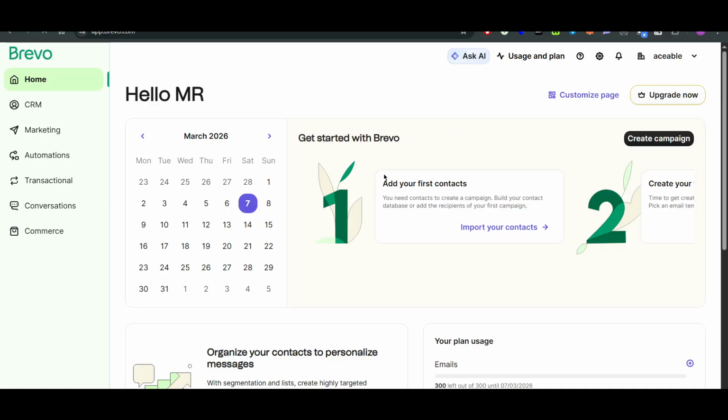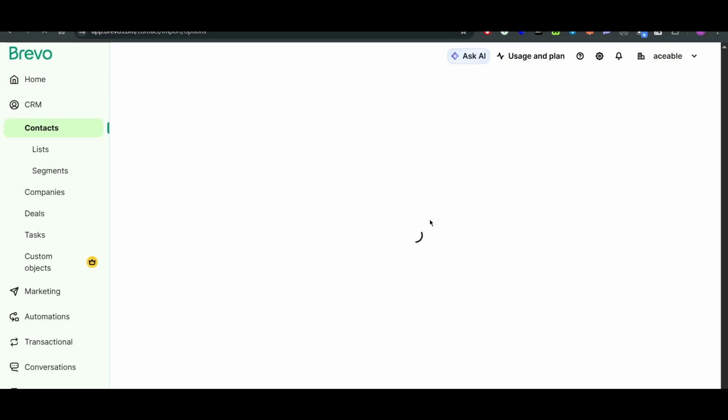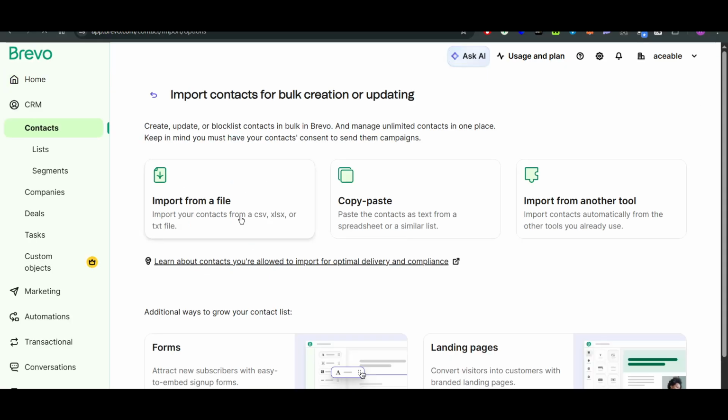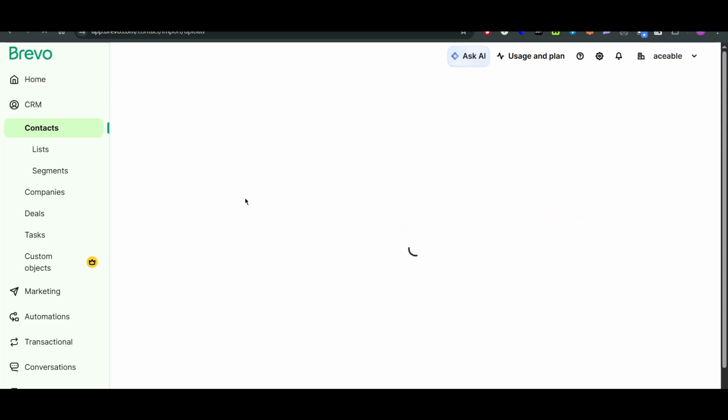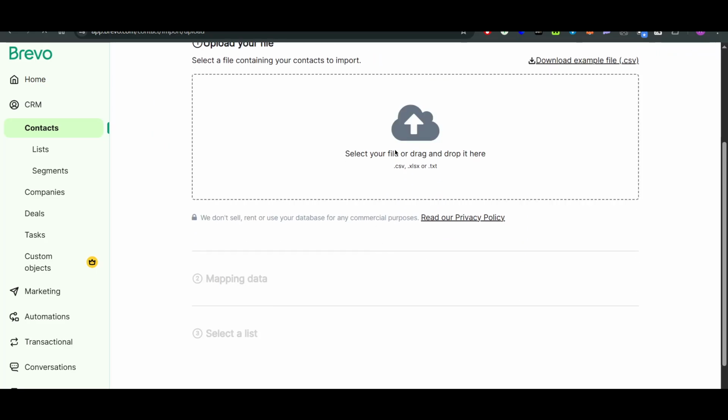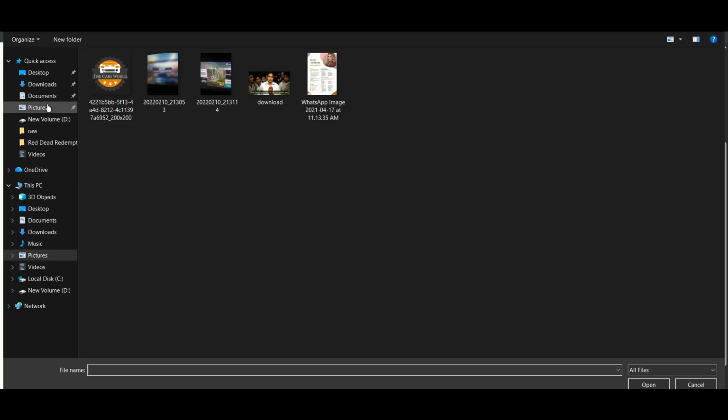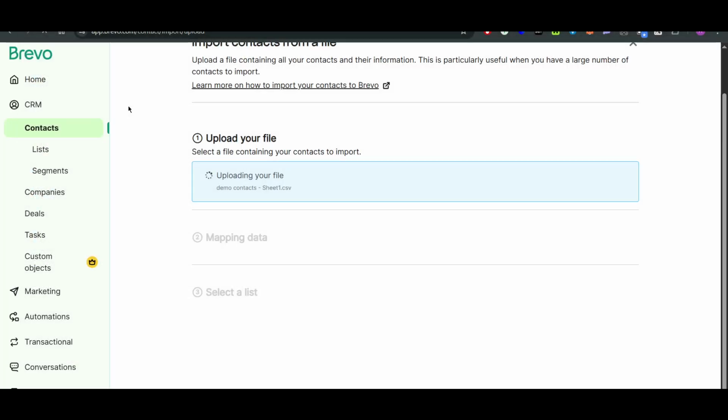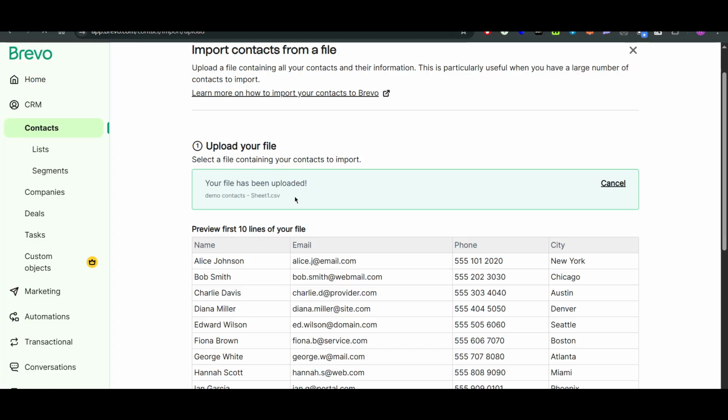Other than that, here you see that if you haven't added any single contact so far, it will say add your first contact. So either you can import your contacts using CSV files or copy and paste it from the XLS files. Other than that, you can simply import a file from your system. Just go ahead and import it. So right now I have a demo contact list that I'm going to upload.